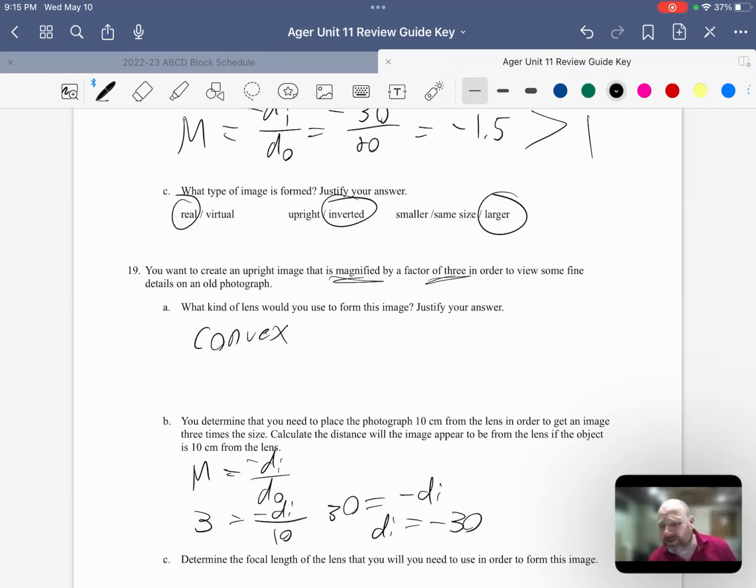Sorry, I was stuck there on the negative. Di being negative tells you that the image is on the same side as the object. So that's what negative 30 is there. So it'll be 30 centimeters, and that's how big it will be.